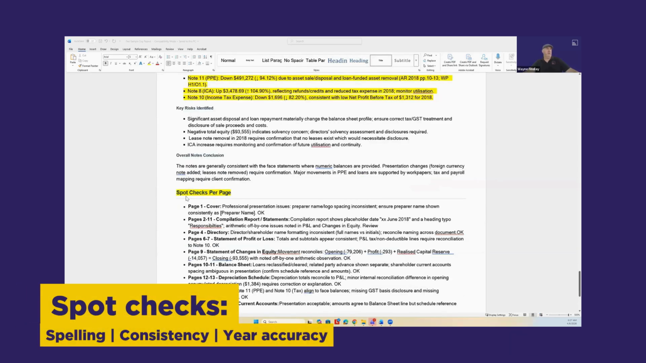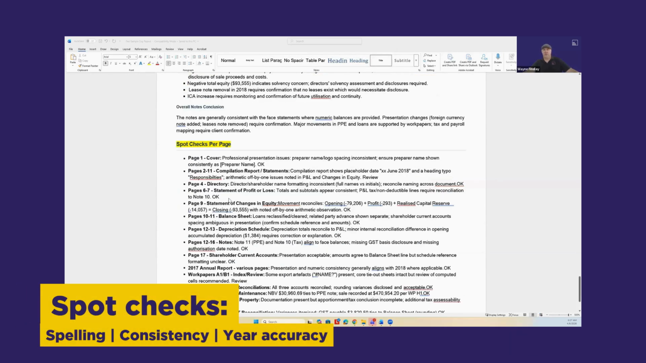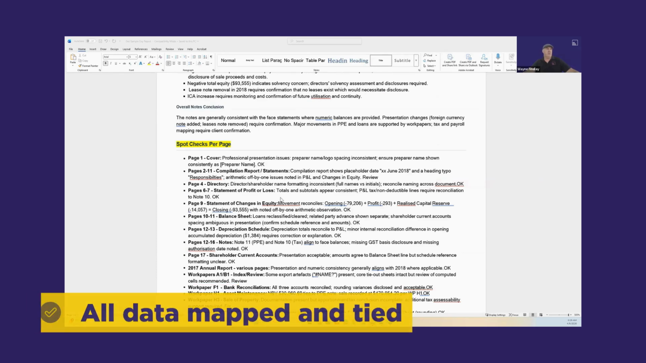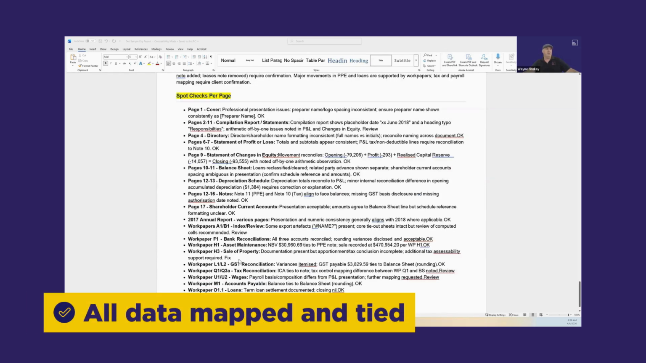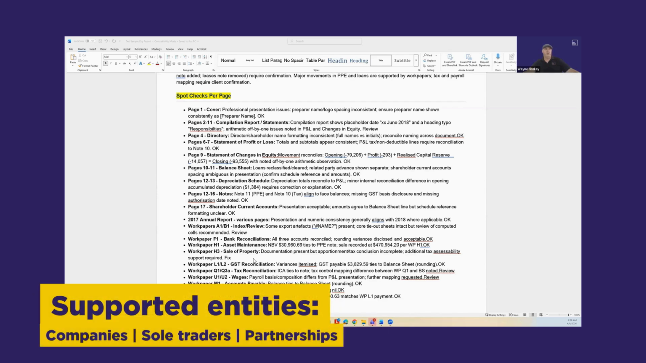In this one here, the spot checks per page, that's really just checking spelling, typos, consistency from this year, last year, if you've got the year wrong, things. And then it's checking the work papers as well, just to make sure that they all map and tie in. So that's the report. At the moment we can do these reports for companies, sole traders and partnerships.